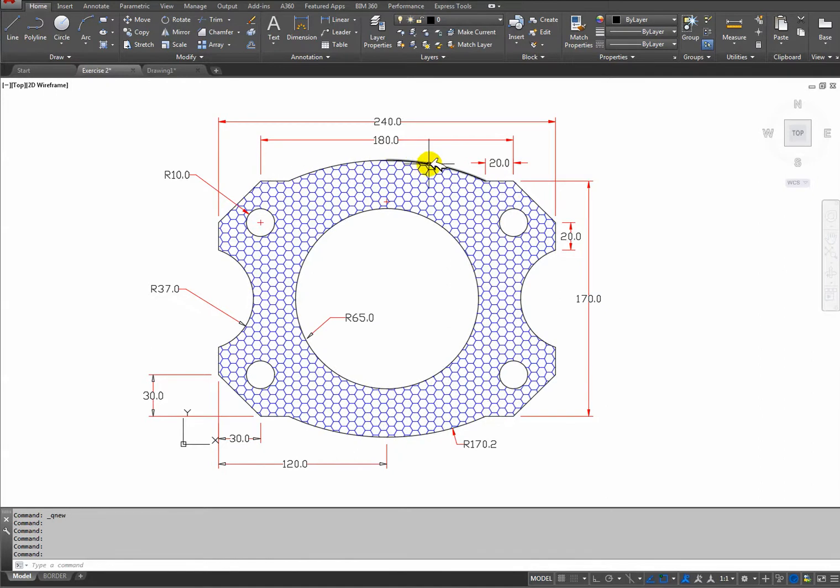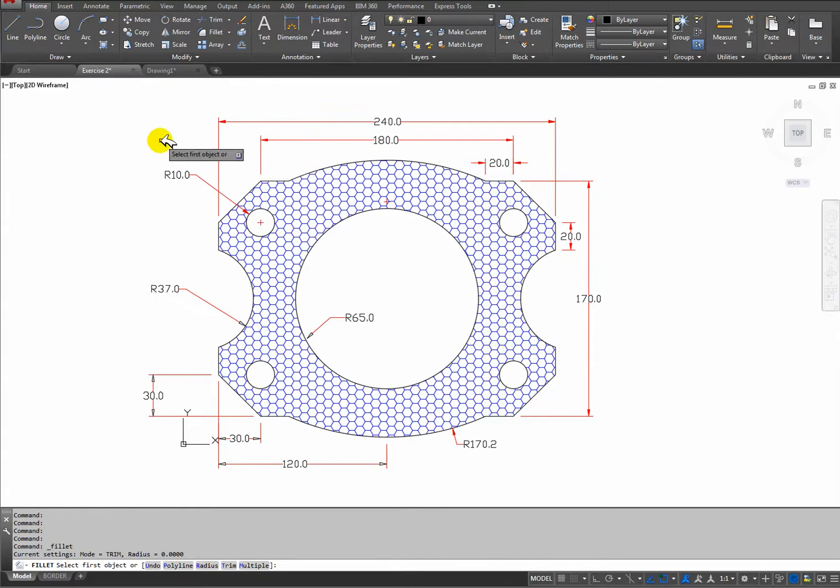Now it's all about creating this arc. The arc, we know, is 170.2 radius. When you see a circle or an arc, you have to make a decision. The decision you need to make is whether this is a circle, or whether it's an arc, or whether it's actually a fillet. It could be one of those 3 things. So you have to make that decision. In this case, it will be an arc.